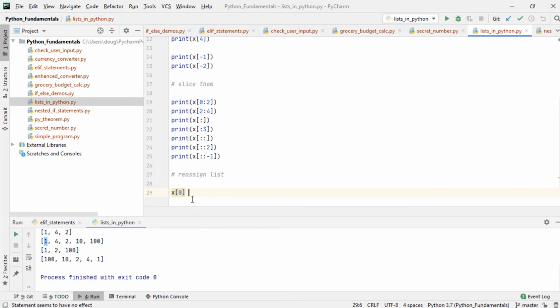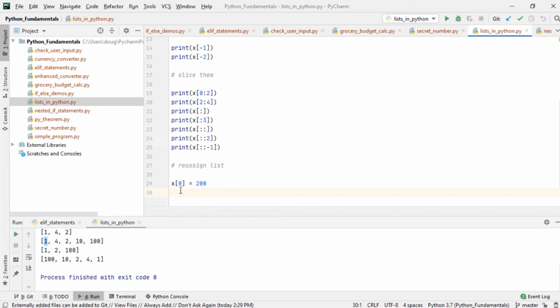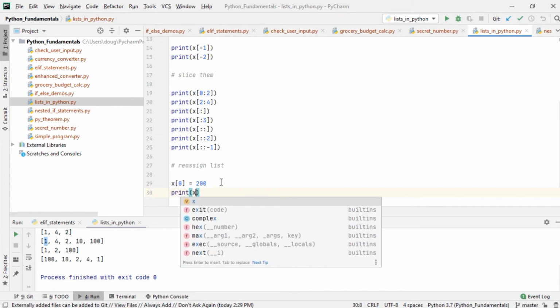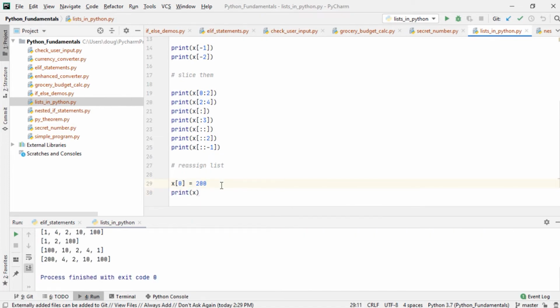So we can say x of 0 is equal to 200. And then what this would do in memory is it would change the value at the index 0 from 100 to 200. So when we print this, as we can see, we get the list again, but the value at the 0 index has been modified.